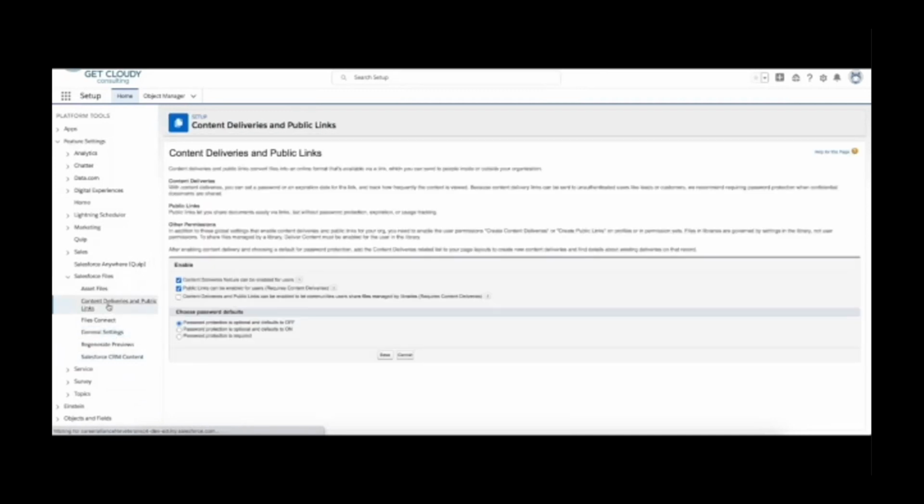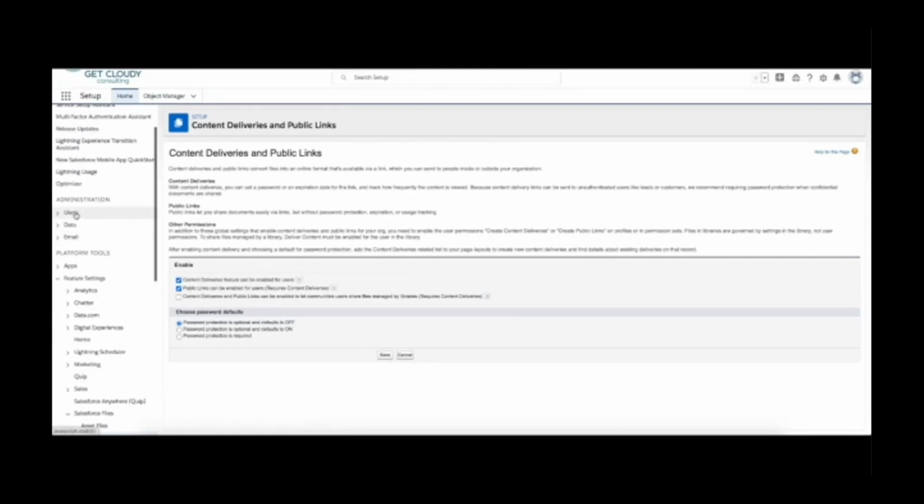And then for content deliveries and public links, here's where I can send those links and track whether the documents are opened or not. If I click content deliveries feature can be enabled, now I can also click public links. But before I do that, notice that I have the ability to do password protection. I can have the password protection be off, on, as a default, or required. And then public links can be enabled. This is not password protected, so no changes here. That's configuring the org.